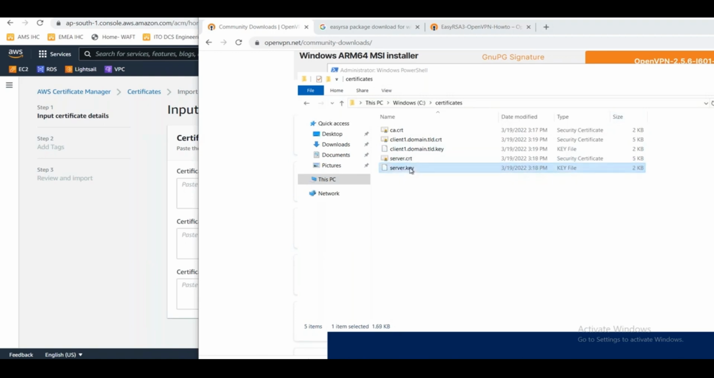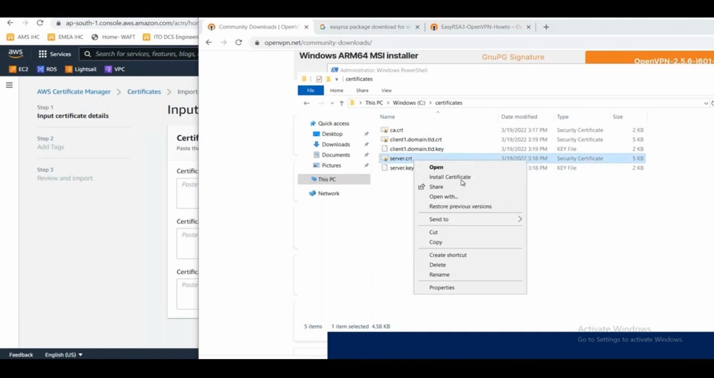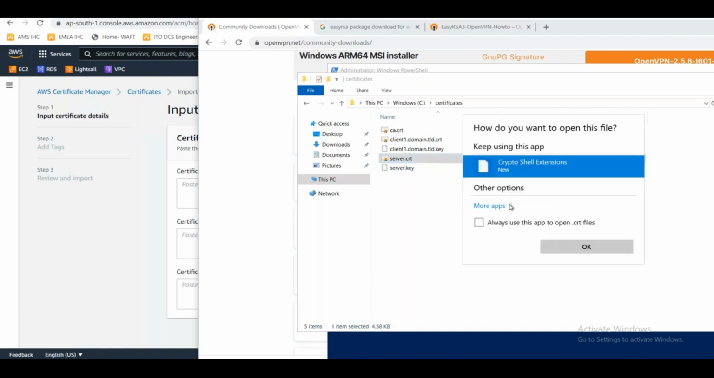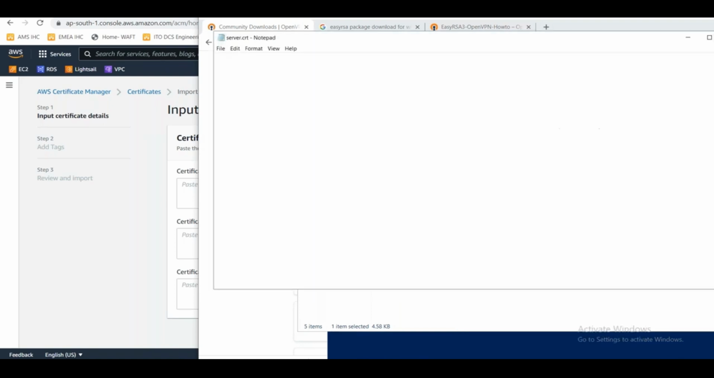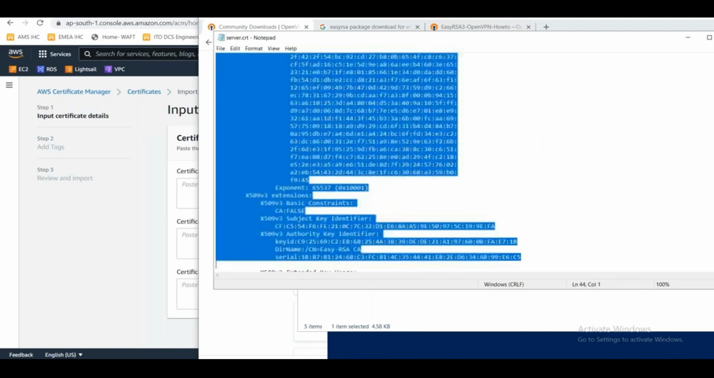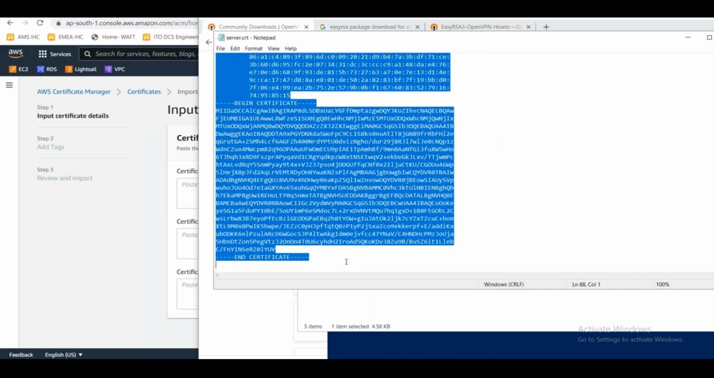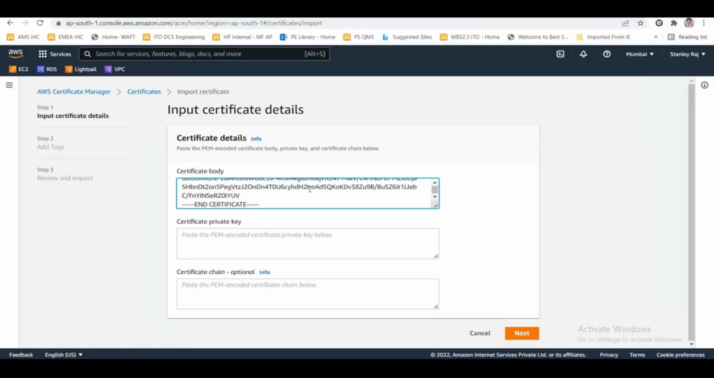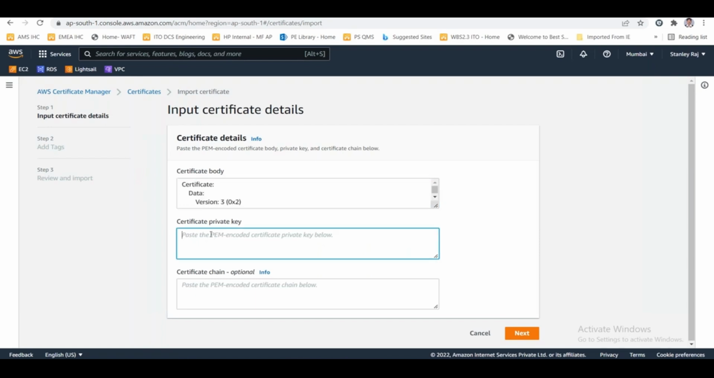You have to copy the content from the server.key file and the server.crt. You can open it with Notepad, or if you have Notepad++, that is also fine. You can copy the entire content from that server.crt file. Unnecessary space is not required. You need not have any space. You can just copy the entire content and put it into the certificate body. Here you have to copy the content from your server.key file.